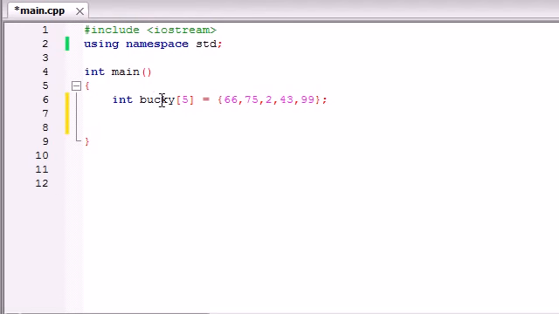So we created an array called Bucky, and Bucky was able to hold 5 integers, and when we gave it its 5 integers, we had to put them inside something called an array initializer list. So we have 5 integers: 66, 75, 2, 43, and 99. Now, whenever we want to use those values, say I wanted to print out one of these values like 2 or something, let's go ahead and cout Bucky.